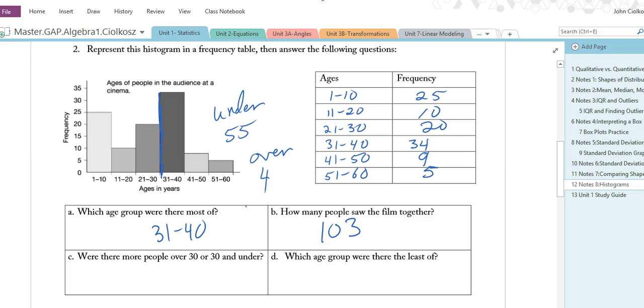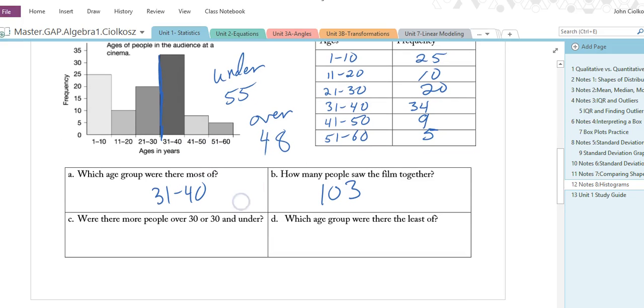I lied. 58. Let's see, 39 plus 9, yes, 48. So we only had 48 people in the over. So this one would be under 30, because that's the age group where there's more people from.